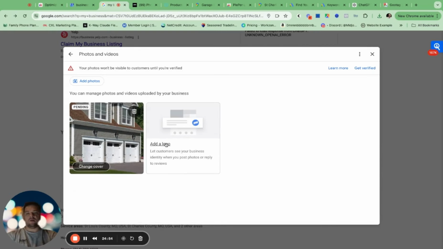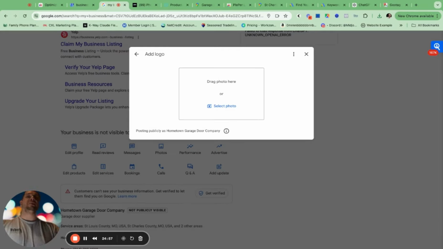So we'll add a logo as well. You can do the same thing, geotag it. I would use your brand name as the keyword. So for this, it would be Hometown Garage Door Company as the keyword, and use that in the meta description.